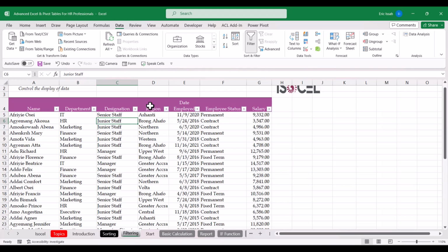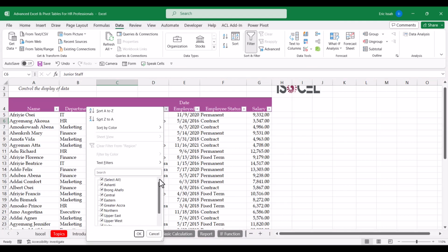Assuming I want to see all employees from the Greater Accra region, my concentration will be on the button on the region. So I'll click on it. This gives me a distinct list of all the regions in that particular column. I'm interested in Greater Accra. They have all been ticked, meaning that Excel is displaying all these regions. But I'm interested in Greater Accra, so I have to uncheck all other regions with the exception of Greater Accra. The first one I see here is select all. In order not to do so many ticks, I'll first click on select all to uncheck all of them. Then I'll tick Greater Accra and click OK.